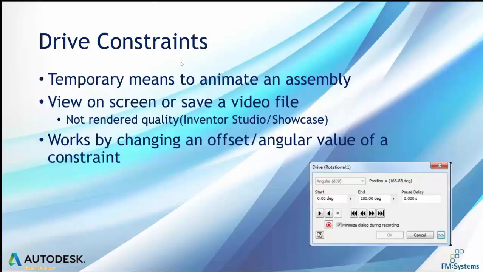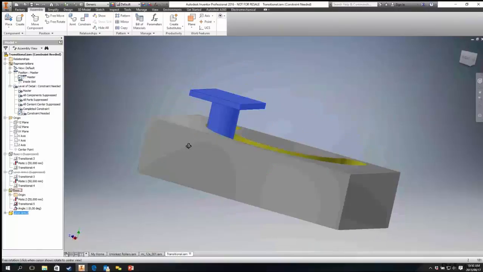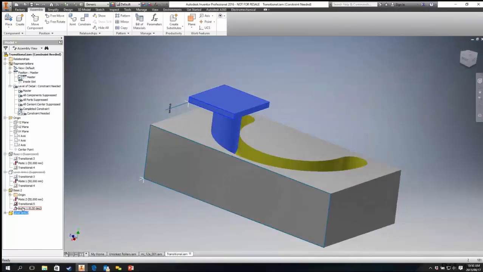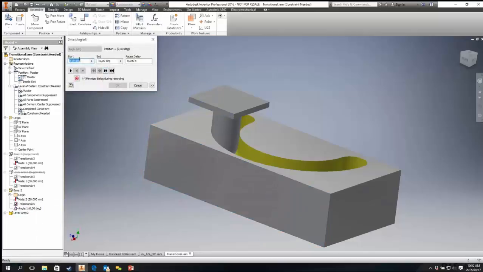So what I want to do in this case, if I jump back to any assembly like this, you'll always see that you have the option over here to drive specific constraints. If I want to drive this angular constraint, all I have to do is right-click on that constraint and say drive. This in itself was already an angular constraint, so I can drive between rotations. I want to start at 0 degrees and end maybe at, say, 360 degrees, which will cause one full rotation. If I push play, you will see that it's going to be spinning around.